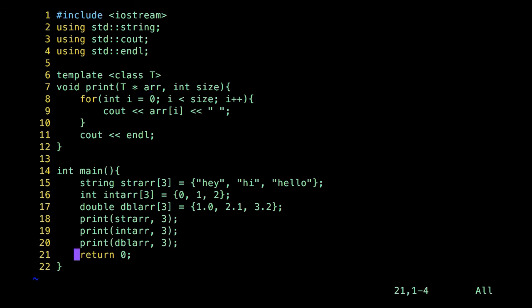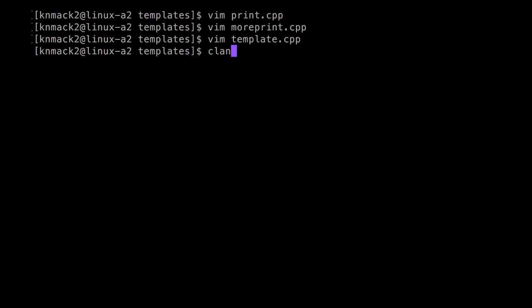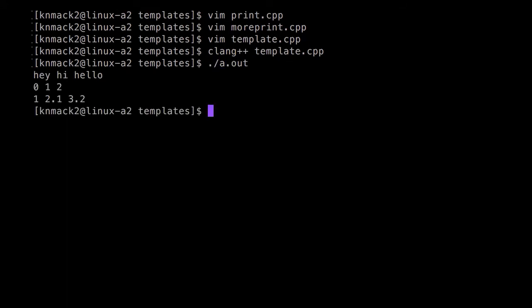So just to show you that this works, I have three different types of array, a string array, an int array, and a double array, and I'm calling print on all three of them. So let's compile template.cpp and run it, and we see that the print function printed for the string array, the int array, and the double array with no problems.